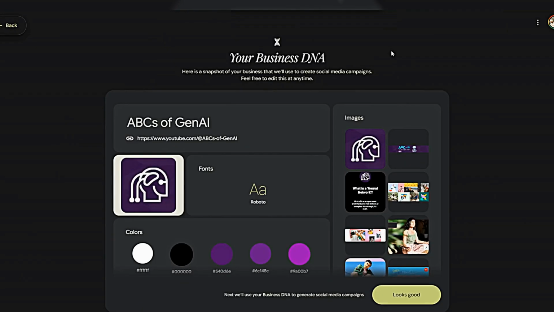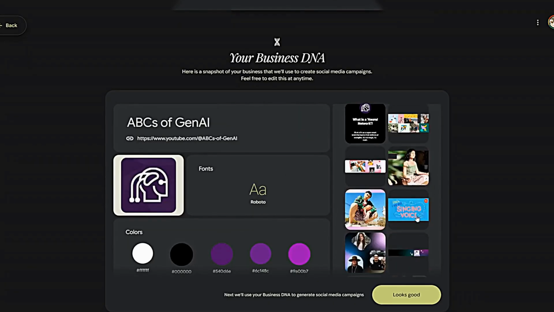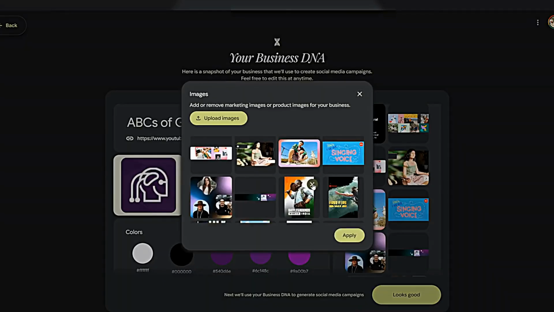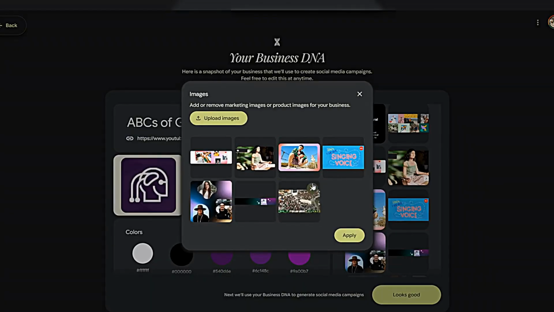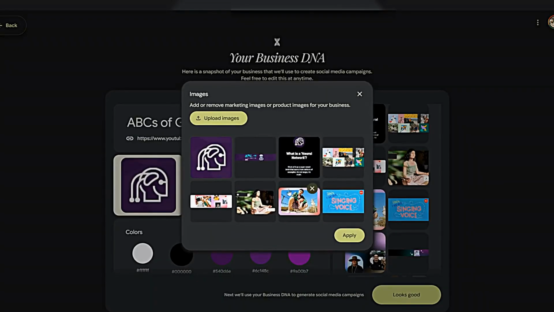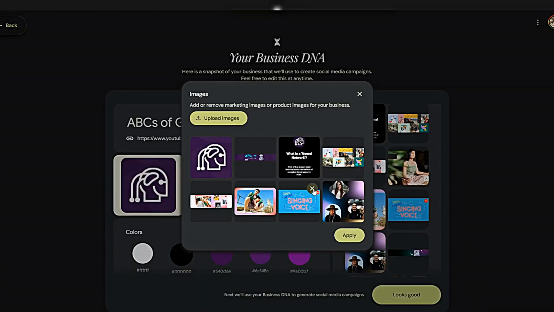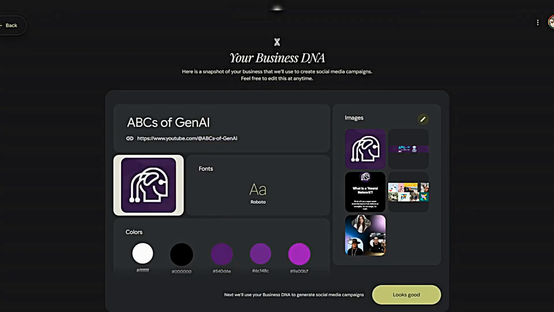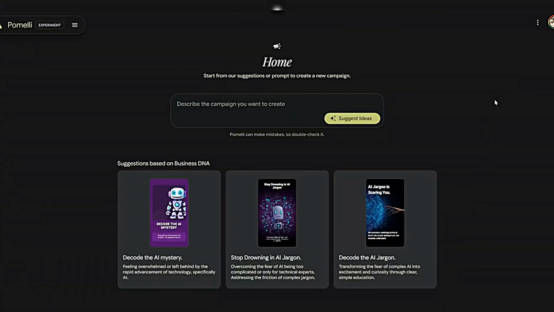So this is the business DNA that I have. It's actually pretty good. The fonts, the brand values, and then you can redefine those images that are not right. For example, you just click on those images that are not associated with your brand or do not make sense for some other reason, and you take them off because they would mess a little bit with the output of the generative creative ideas. Remove that and then click apply. I think this actually looks pretty good.